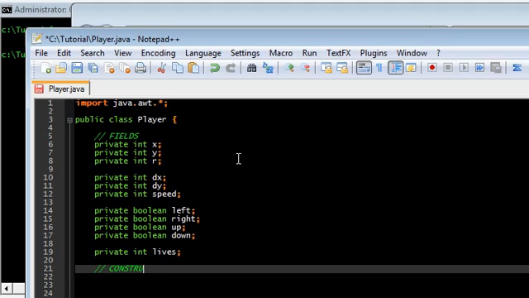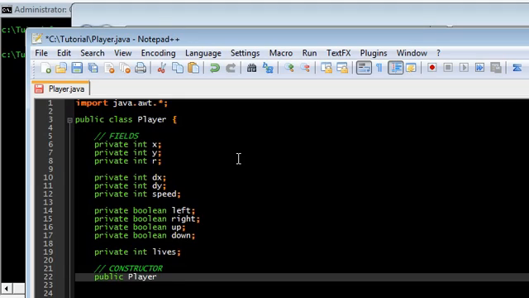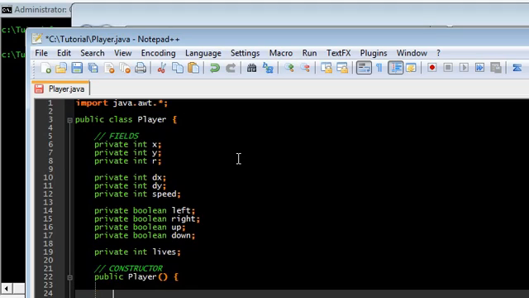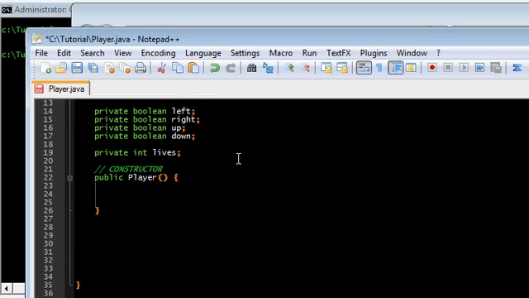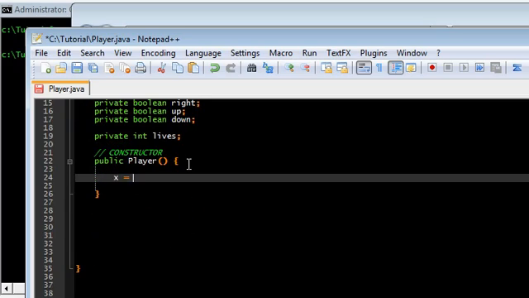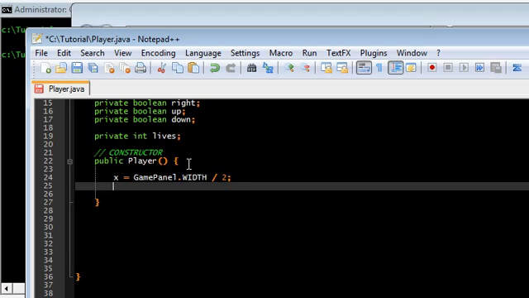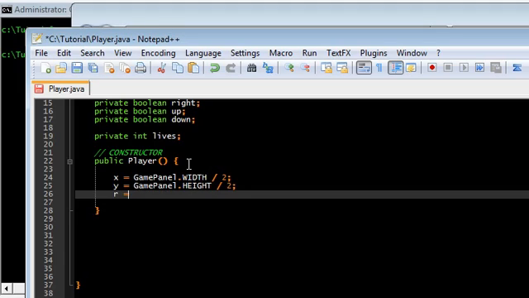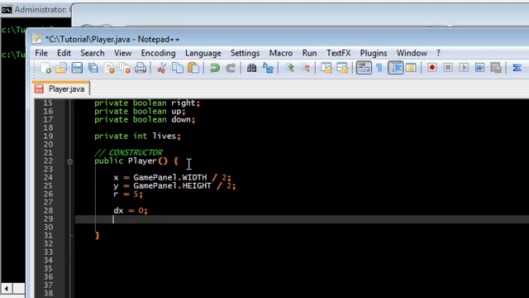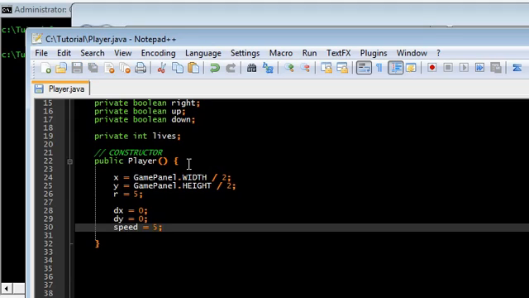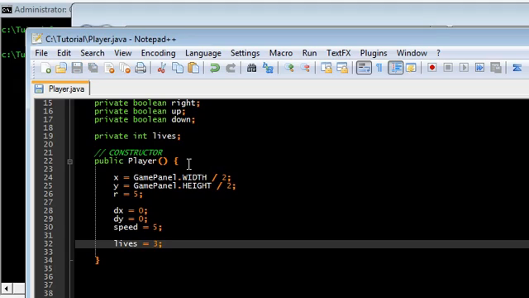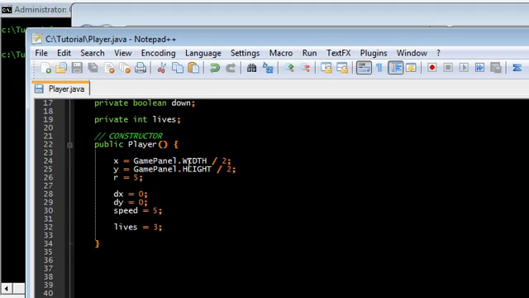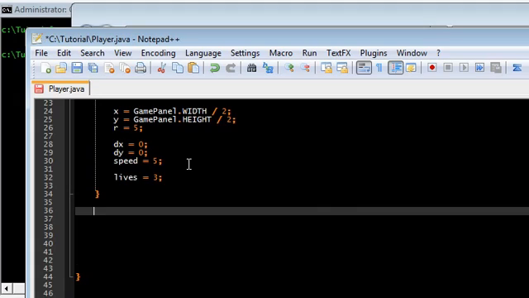So let's start out with the constructor now. Public Player. Alright, let's set the x. Set the x to GamePanel.width, and this is why I wanted to make the width and height public static, so that other classes like the player can use them. Radius, set that to 5, dx is 0, dy is 0, speed is 5, lives is 3, I guess. 3 is a good starting point. We're done with the constructor.